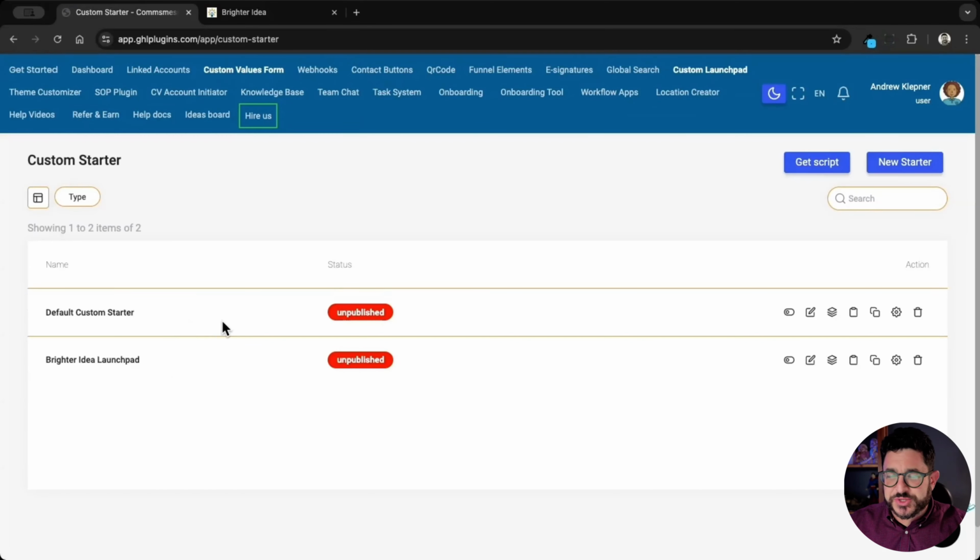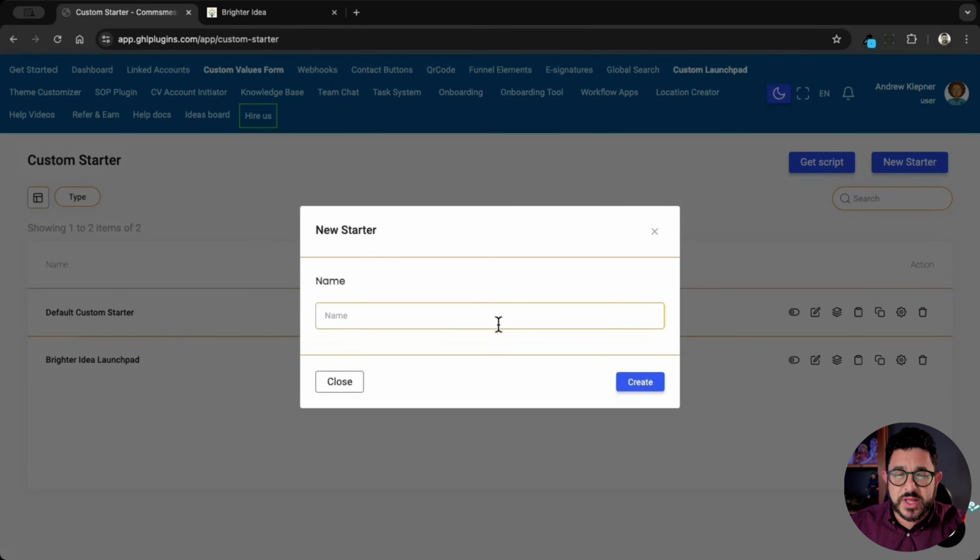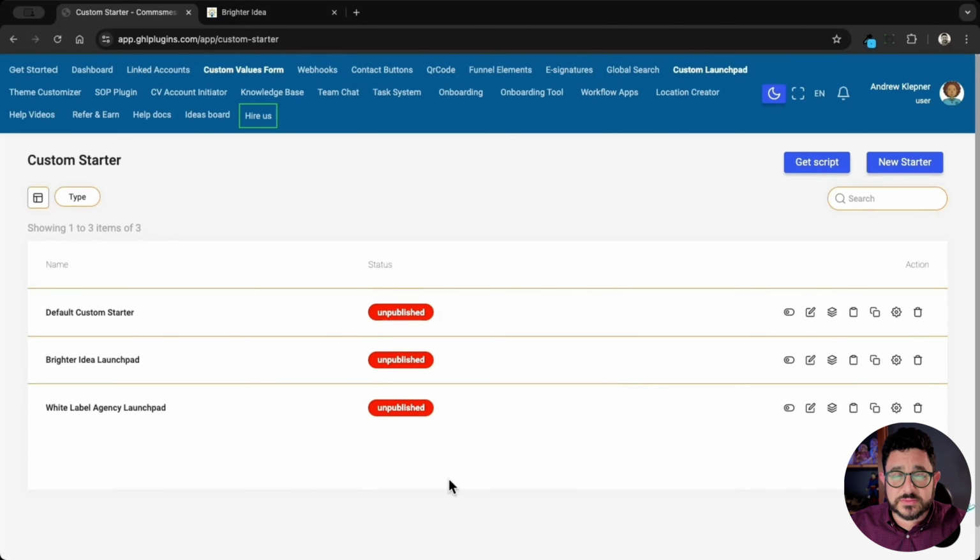As you can see, I've already been experimenting with this. I'll be using this Brighter Idea Launchpad to launch one of my own. But in the meantime, I'm going to show you how to build your own. Over here in the top right-hand corner, you'll click on New Starter. And you'll name it whatever you like. I'm going to just call this White Label Agency Launchpad. And hit Create. And it's already been created for you.